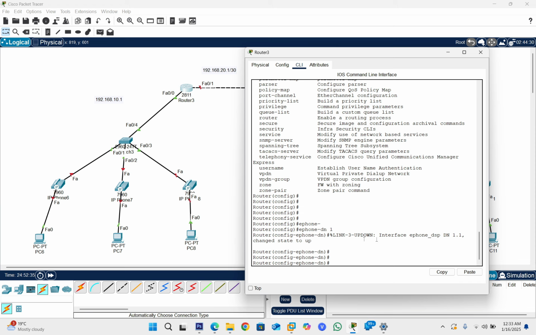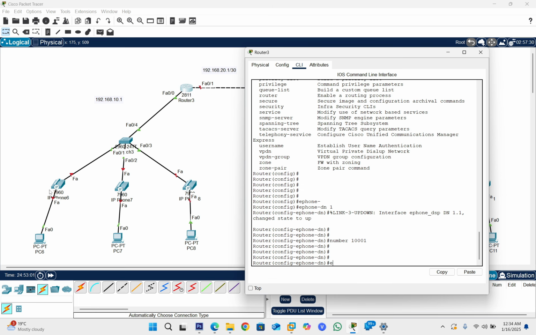Interface ephone changed state to up. Okay, so enter the number which one you want. The telephone number I'm going to assign here is 10001. Okay, this is the phone number 1 and hit enter. Exit from here.